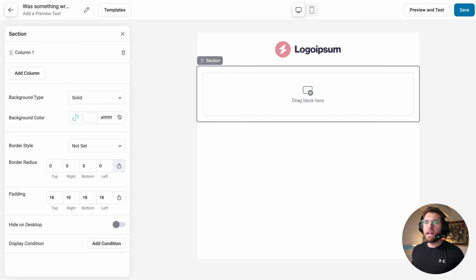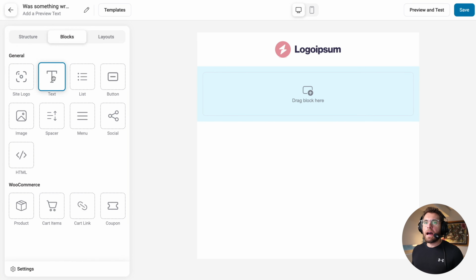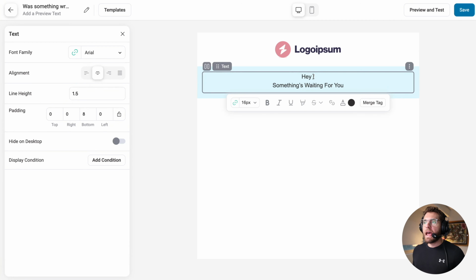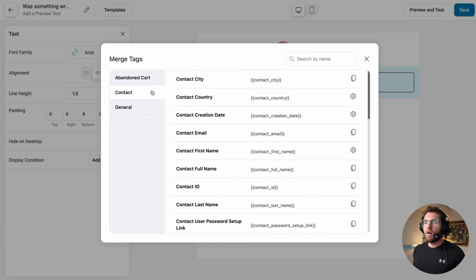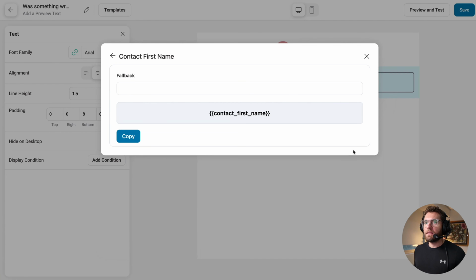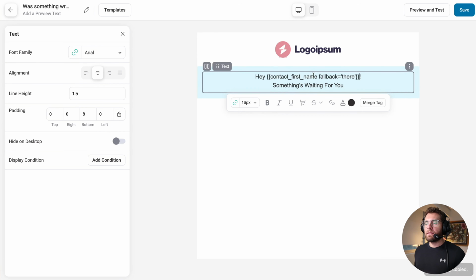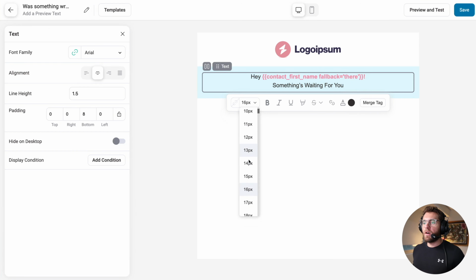On this section, we'll set the background color to be the blue color. And then under blocks, let's drag our text block into here. We'll add our text into here and we'll center it. And then after "hey," we want to output our customer's first name. So I'll go to merge tag, and then under contact's first name, I will go to the settings. Here, in case there's no first name captured, we could say "hey there," and then we'll copy that merge tag, and then we'll paste that in there. And for the person's name, let's go ahead and make that bold and change it to a pink color. We'll increase the size of this font, making it somewhere like 24 pixels.